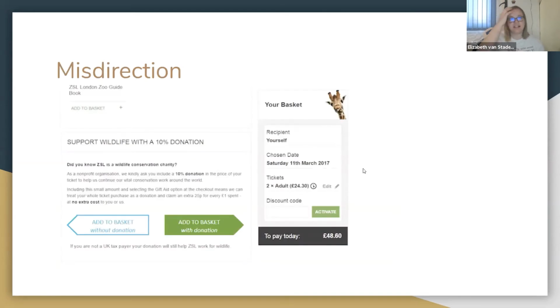Misdirection. This design purposefully focuses your attention on one thing in order to distract your attention from another. Misdirection is the sneakiest type of dark pattern because it exists in a gray area. This sort of tactic is commonplace because it's harder to outlaw.